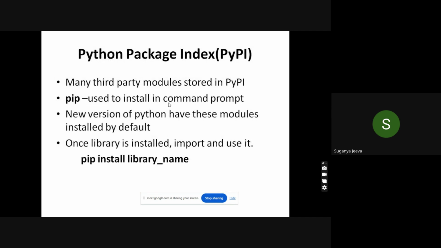Python package index. This is something with py; we can simply call it PyPI.